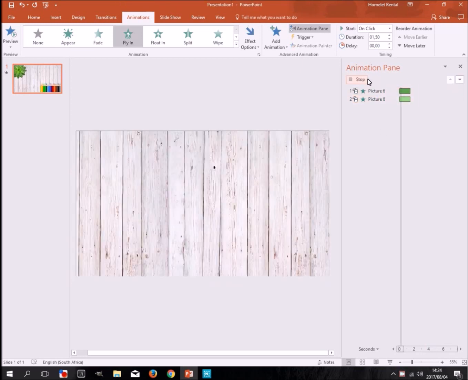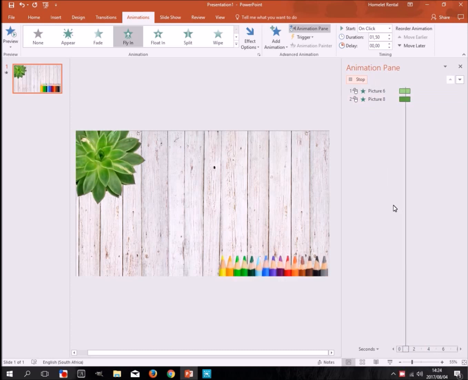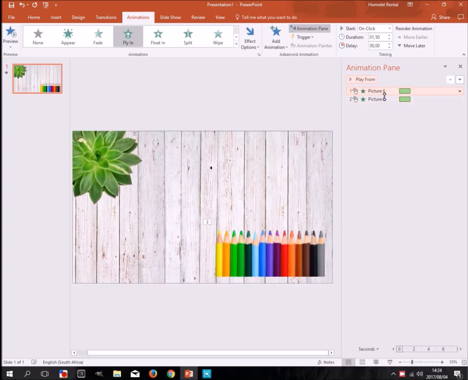So as it stands at the moment, those two elements come in like that, and we can change that by clicking on this little down arrow here. Now for the purposes of the video, we don't want it to start on a click, we want it to start with the previous, and the same thing for this one. So each of these pictures represents one of these here. So this is picture 6 and this is picture 8.